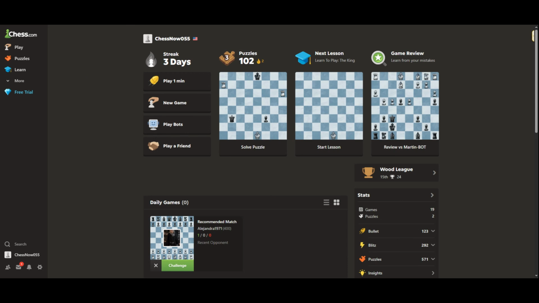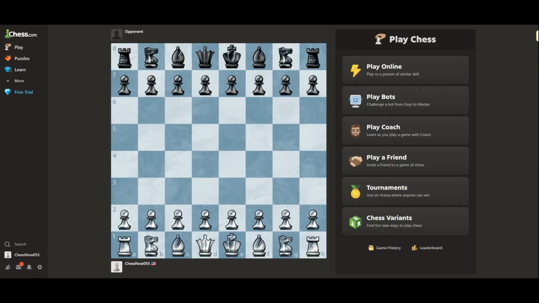Once you're inside your dashboard, look over to the left-hand sidebar. You'll see a section labeled Play. Go ahead and hover your mouse over that option. When the menu expands, click on Play a Friend. This is the feature that lets you start a private game with another player instead of being matched randomly. Once you click it, you'll be taken to a new screen where you can set up your match.